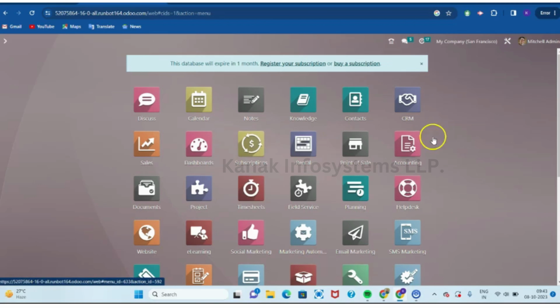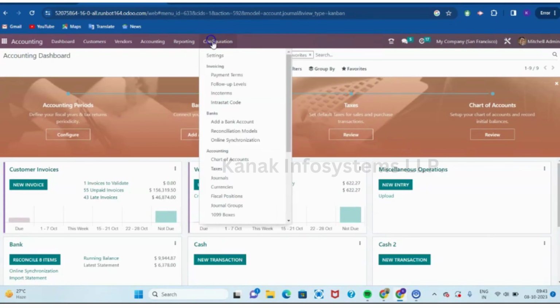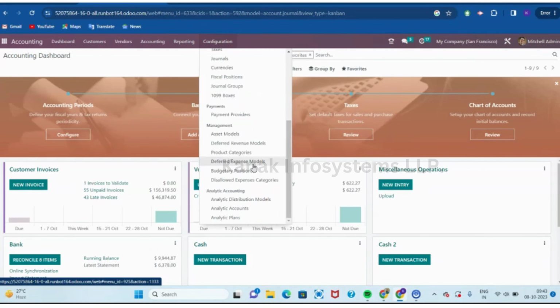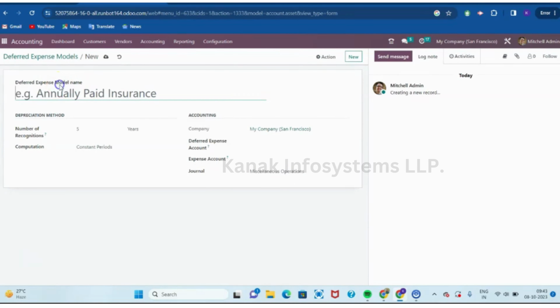So let us go to the accounting module, configuration. Under that we have a menu called deferred expense model. So here we can create a new deferred expense model. Here we can define the model name. So we are taking insurance. Under depreciation methods, we can define the number of recognitions, either in years or months. We can also define the computation period.